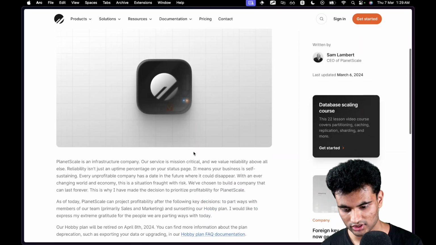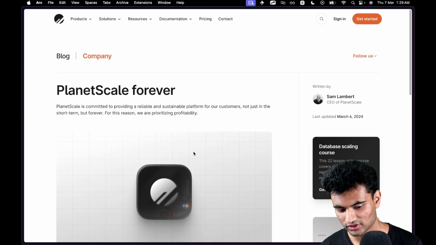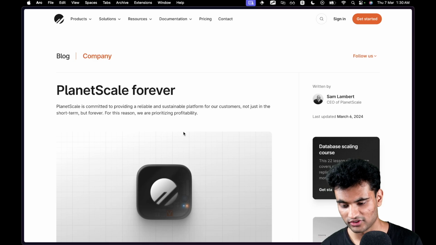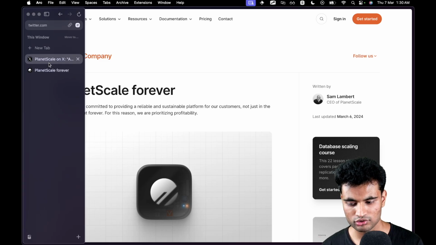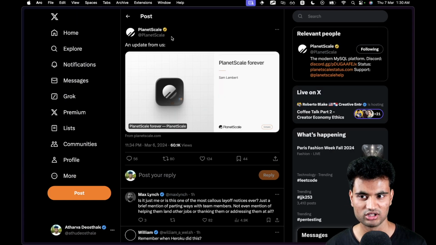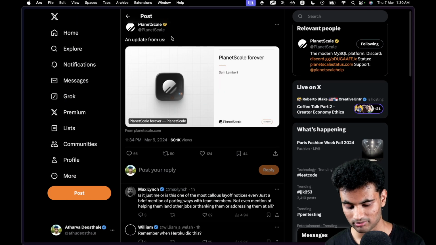So yeah, the article just specifically says that the free tier is gone, and this article is written by Sam Lambert, who is the CEO of PlanetScale. So let's go back to the tweet. I want to share with you the opinions from the community members, like the replies and stuff.